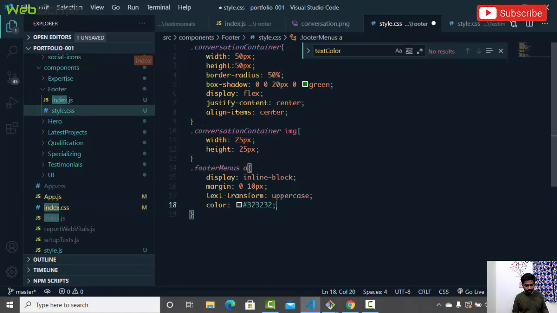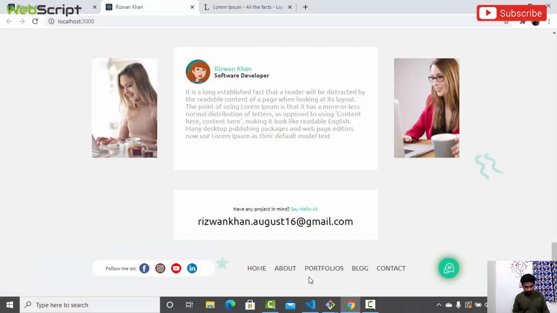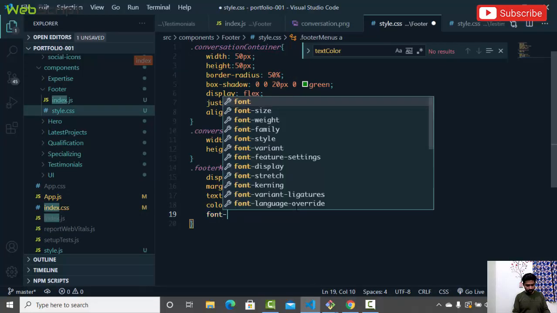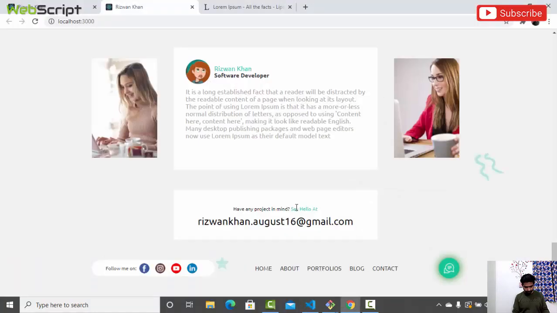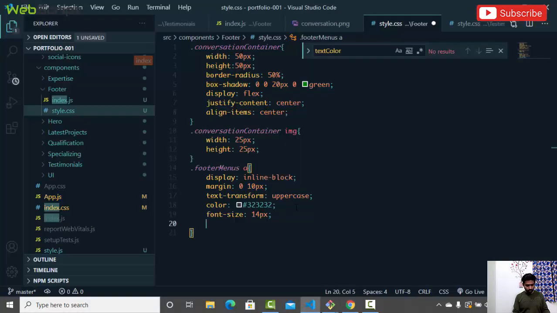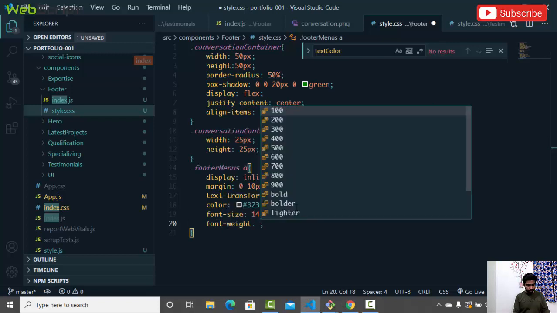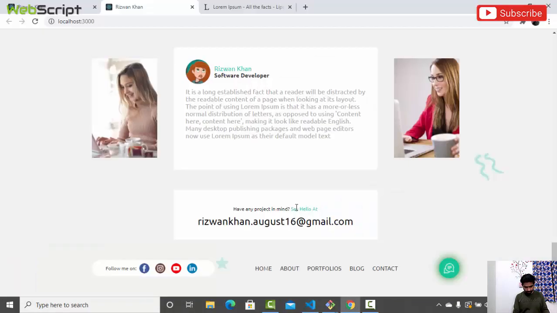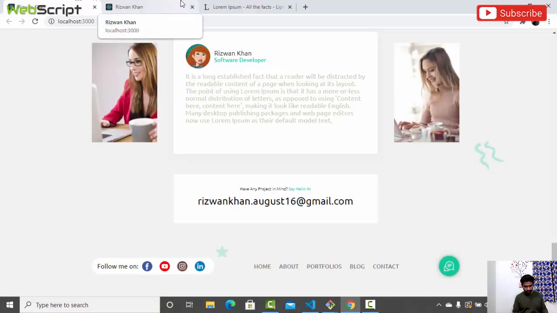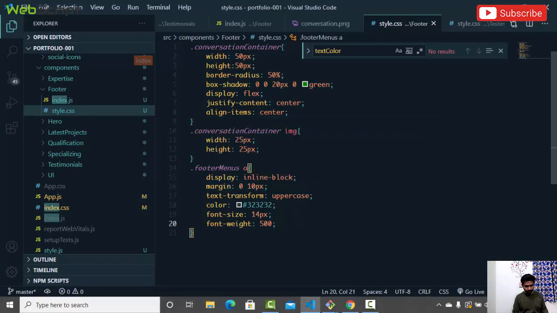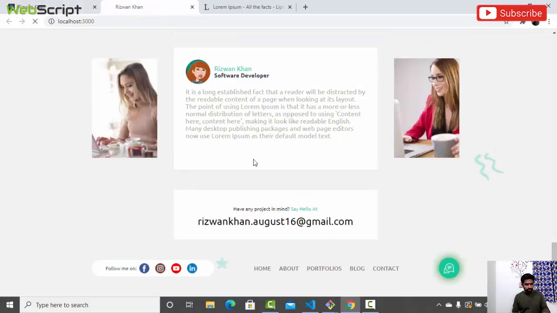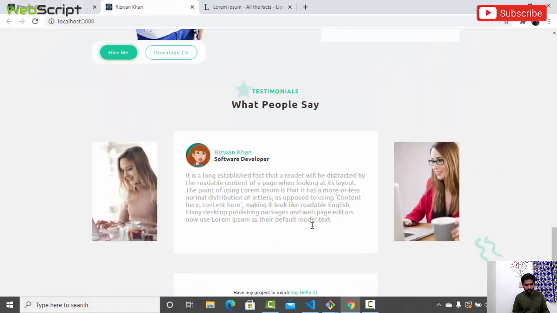hashtag. And also we need to change the font size. Font size is going to be like 14 pixel, and also bold. Font weight, that is going to be 500. Now it is looking much better. Or we can change the color. Here the color is going to be like gray color. So here we have completed our portfolio.